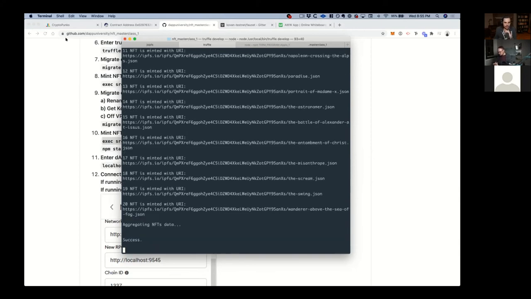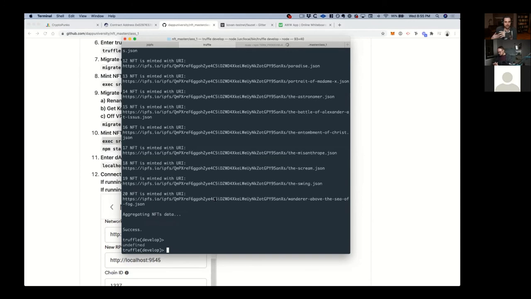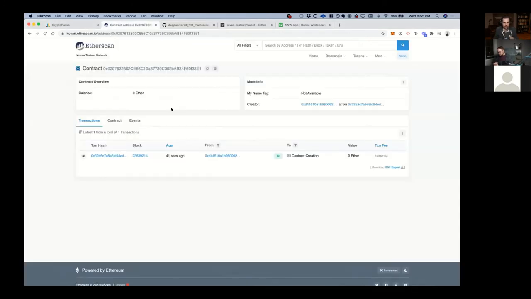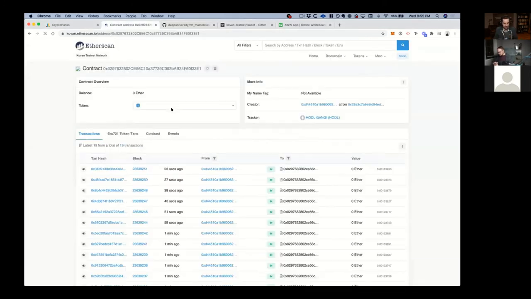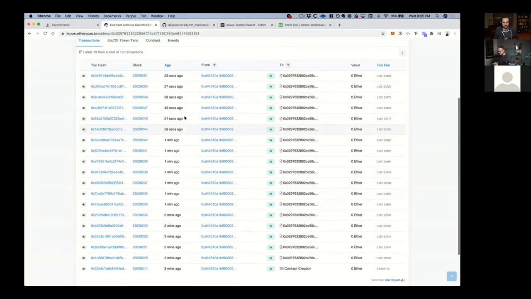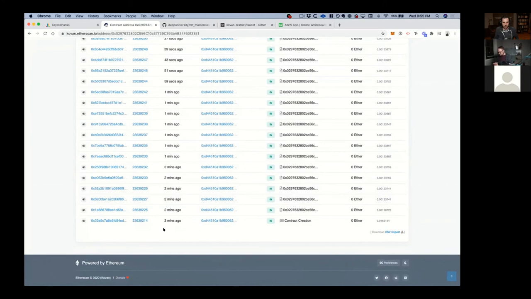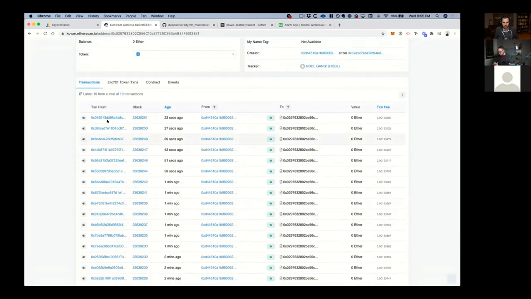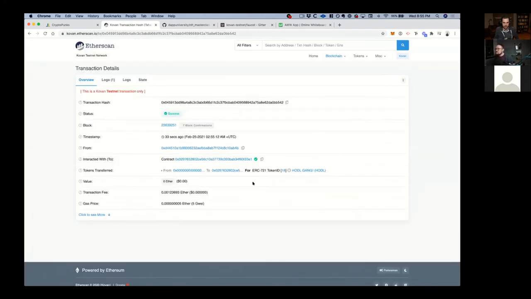All right, so our NFTs are almost done. Yeah, they're done minting now. So now we can go back and look at our contract on Etherscan. And boom, there we go. Got a whole bunch of tokens in there. All right. So we can see that all these tokens were minted. Okay. We can look at the transaction hash.